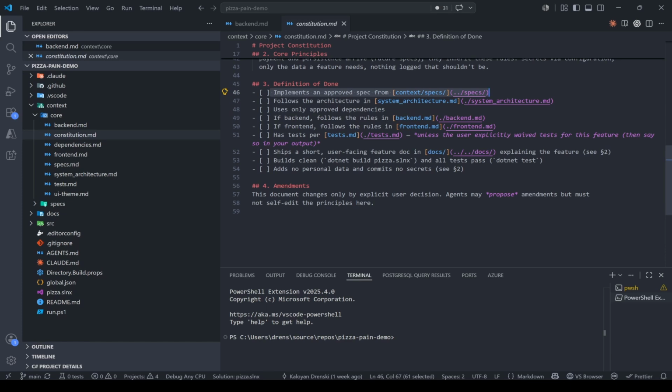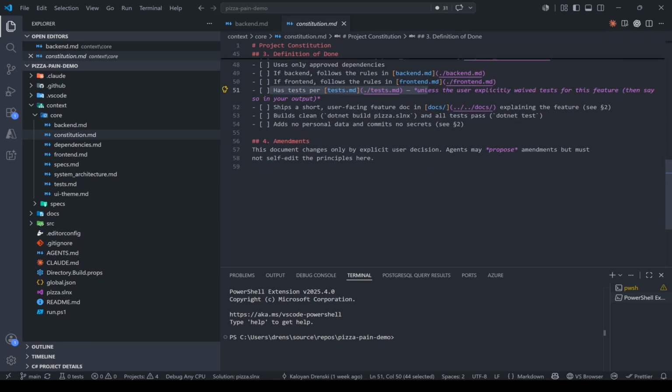We need to follow the architecture, use only approved dependencies. If backend work, then read the backend MD. Front-end work, read the front-end MD. For writing tests, read the test MD, and you get the idea.